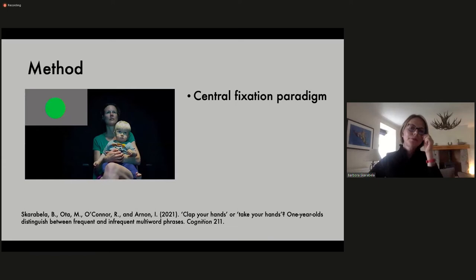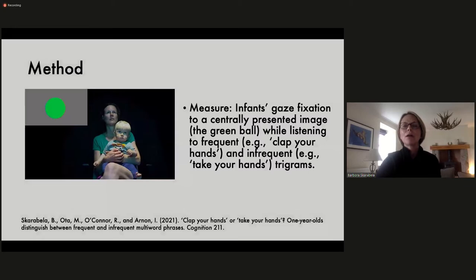The test trials that our infants were exposed to included trials with frequent three-word combinations and infrequent three-word combinations. The idea was that if infants recognize and are familiar with our three-word combinations, they will get fixated on the centrally presented image. So we were measuring their eye gaze as they were listening to our two types of trials. So the frequent trials, which would be an example like clap your hands, and a carefully controlled infrequent trial like take your hands.